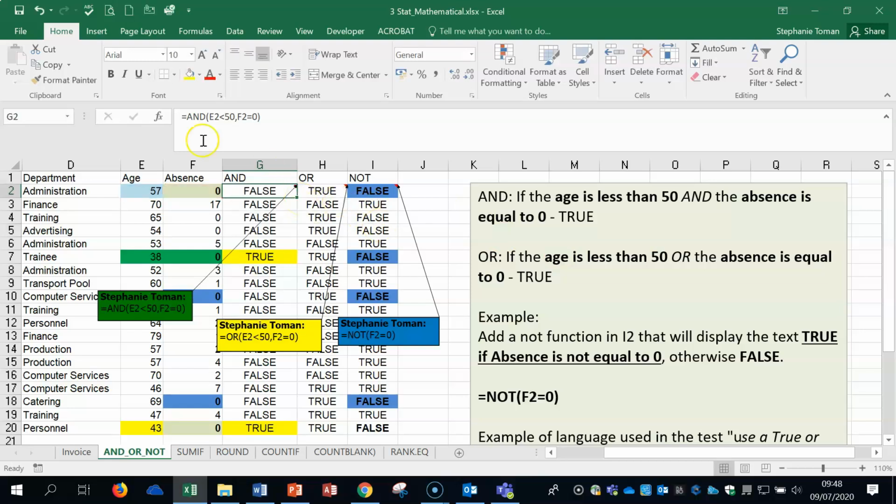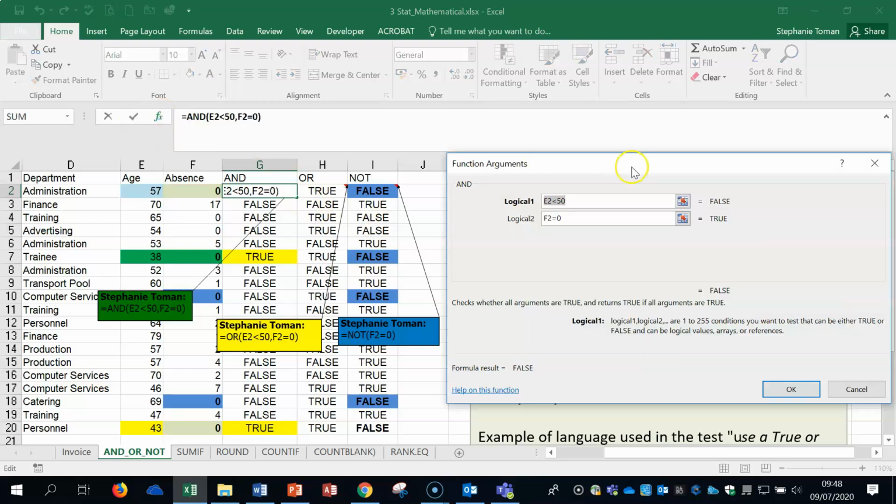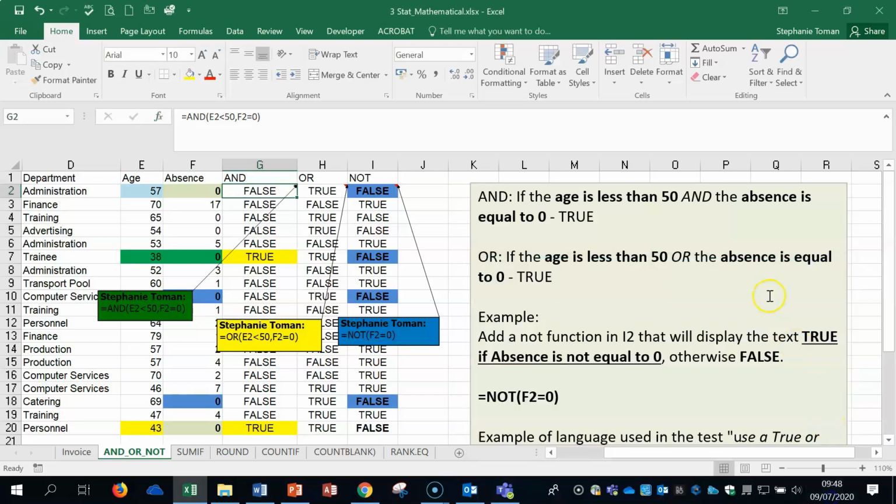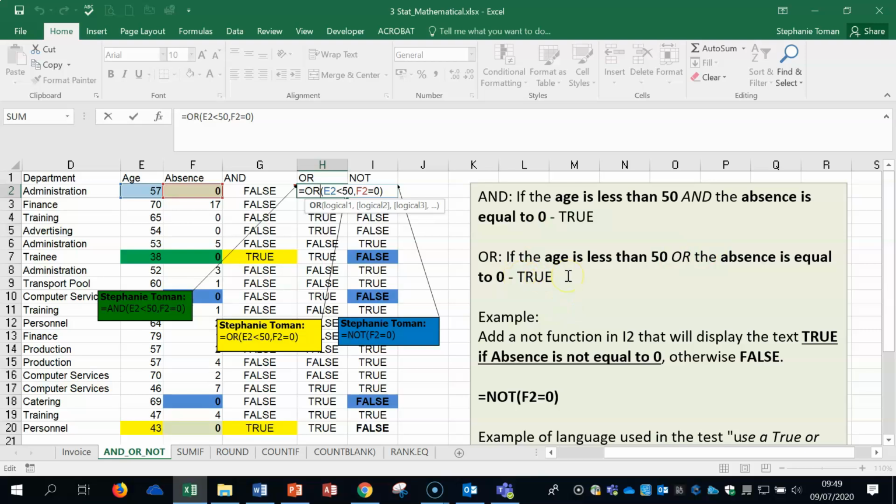If we look at it in the insert function, it's just like that. So you put in an AND, you've got your logical argument there and your logical argument there, and then you'll get your first result. So very easy to use. The OR works very much the same way in its method, its sequence, but obviously if it meets one criteria or the other, then you would get, as it says here, a true statement.